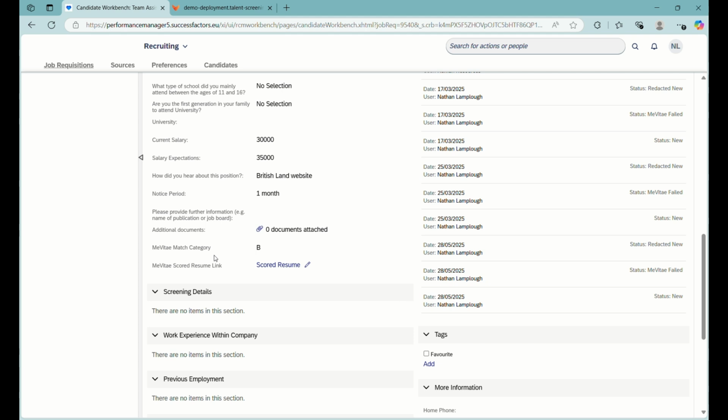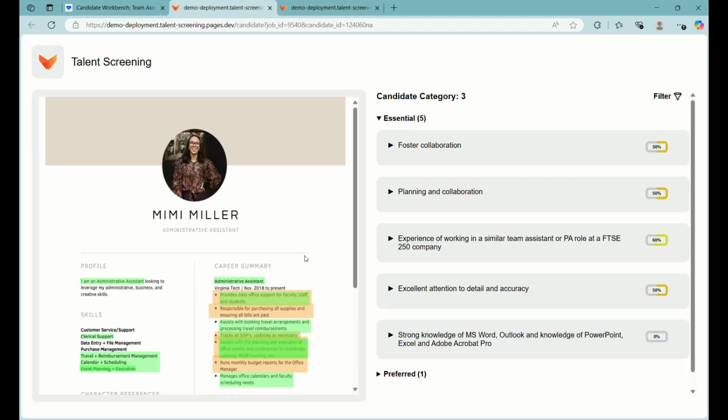If we open up one of these candidates and scroll down, you can see the MeVitae match category, and this candidate has been matched B. And below this, we have included a link to allow you to review which of the requirements have been successful or unsuccessful. When we click the link, we have a very similar view to before. However, now on the left-hand side, we can see the candidate's resume, and on the right-hand side, we have their requirements. We can see a percentage of how well the candidate has met each of these requirements, and you'll notice that when we hover over each requirement, the evidence will be highlighted within the candidate's resume.